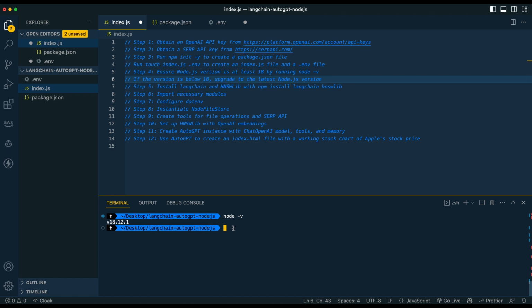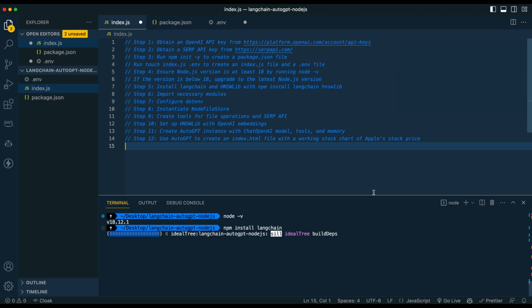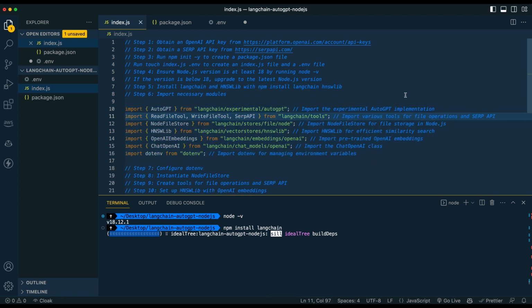So once we have that, we're going to npm install a couple things. We're going to npm install Langchain off the bat, and then I'm going to revisit this hnsw lib later in the project. While we have that running through, I'm going to go ahead and run through some of the imports that we have here.